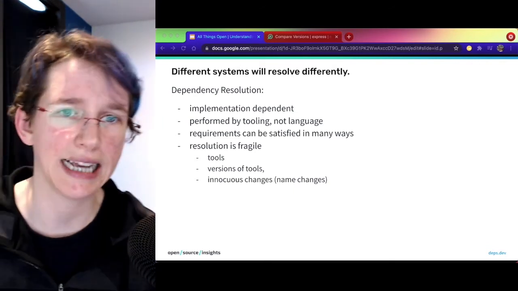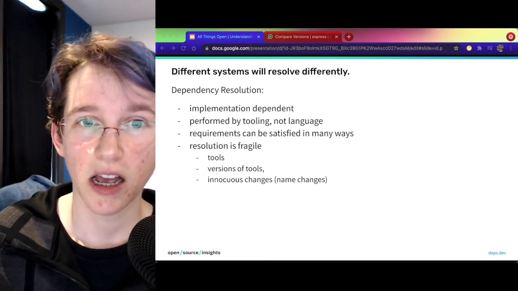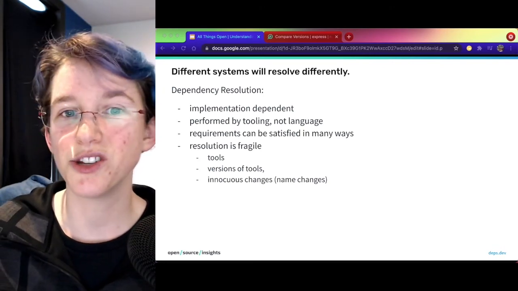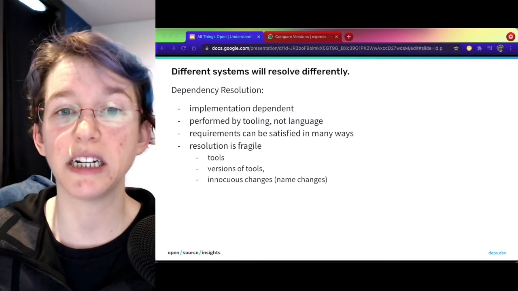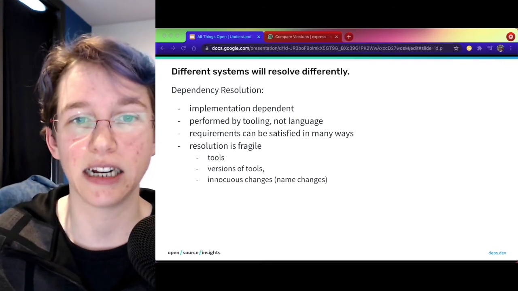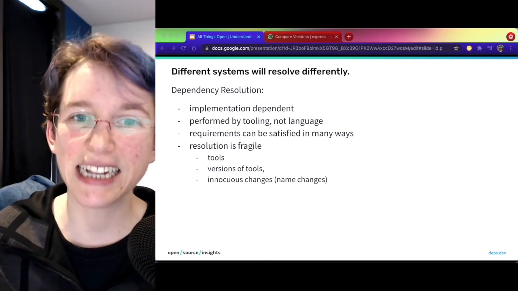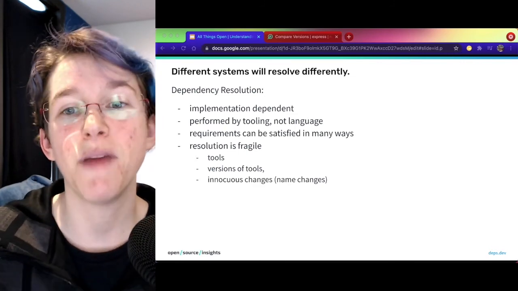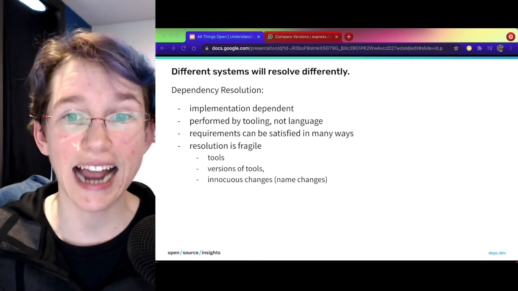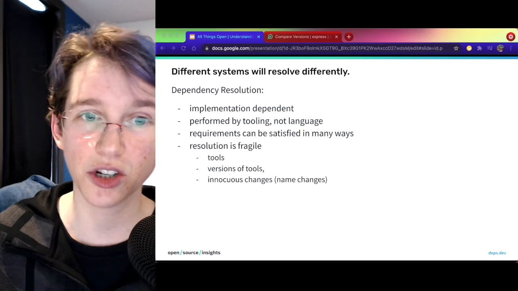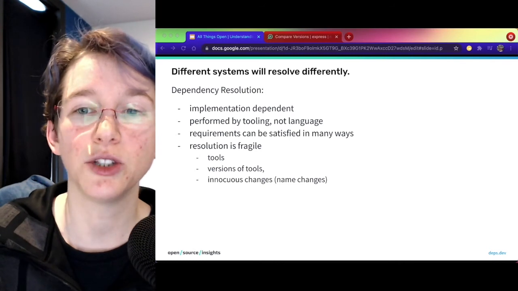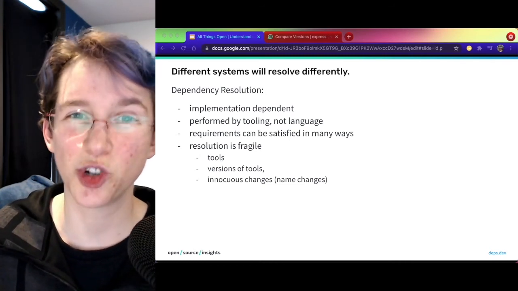Now, a lot more could be said on dependency resolution, but to summarize, unsurprisingly, dependency resolution is critical for dependencies, but it's also implementation dependent. It's performed by tooling, not by the language implementation itself, and different strategies can be used to satisfy a set of requirements. Dependency resolution is not unique, and many graphs satisfy the constraints. And it can be fragile: any changes, including different tools, different versions of the tools, or things as seemingly innocuous as a change in the name of a package, can yield different results. And that's tricky to keep track of.